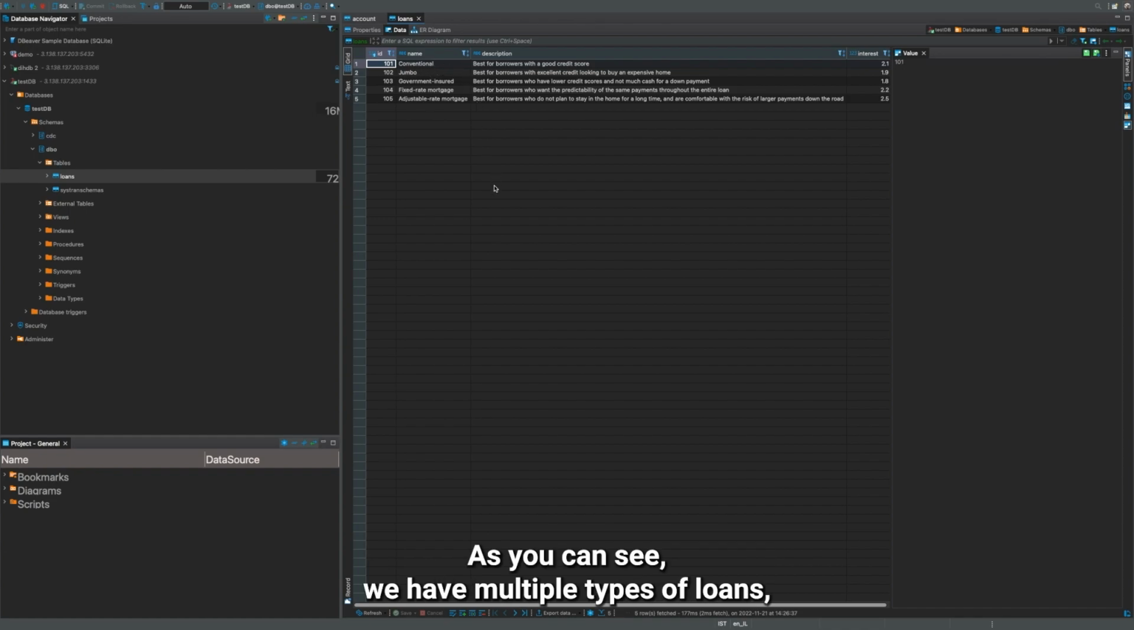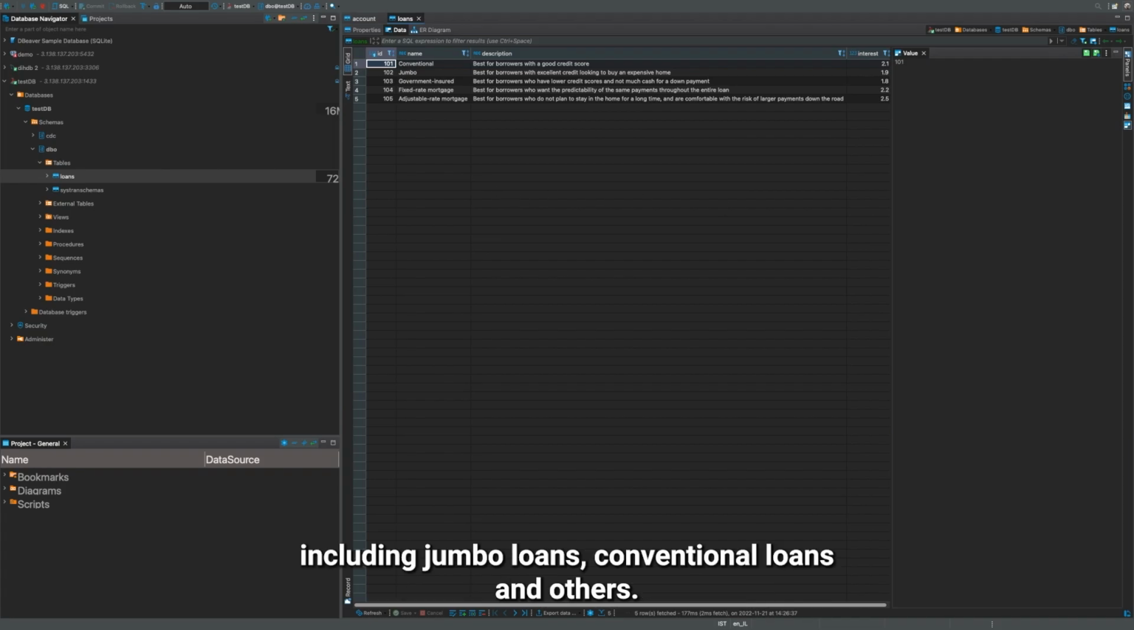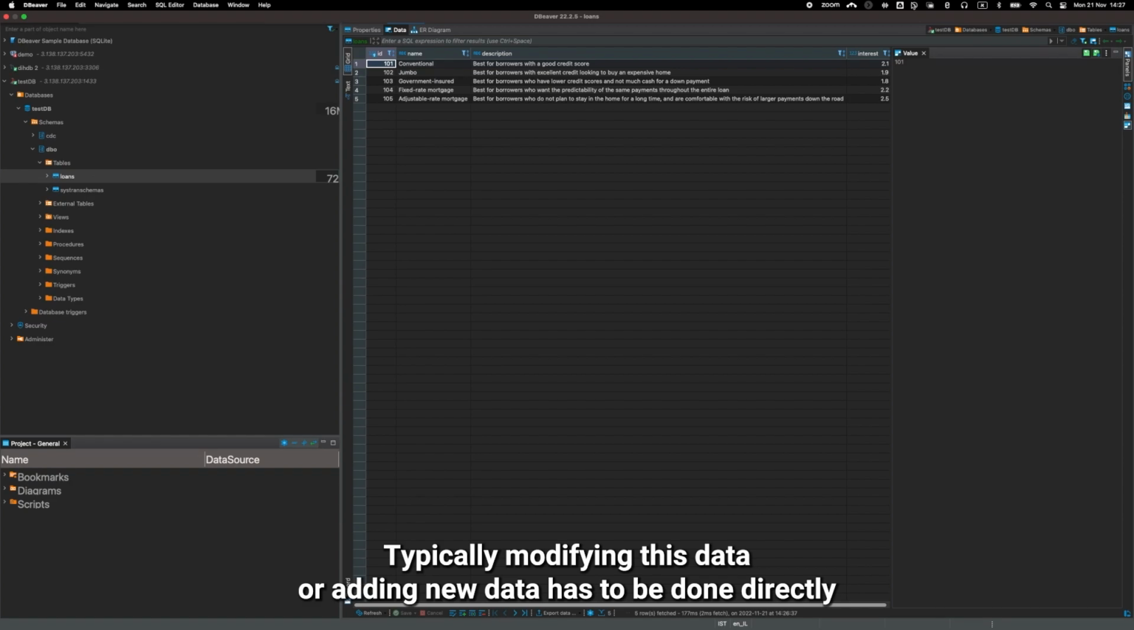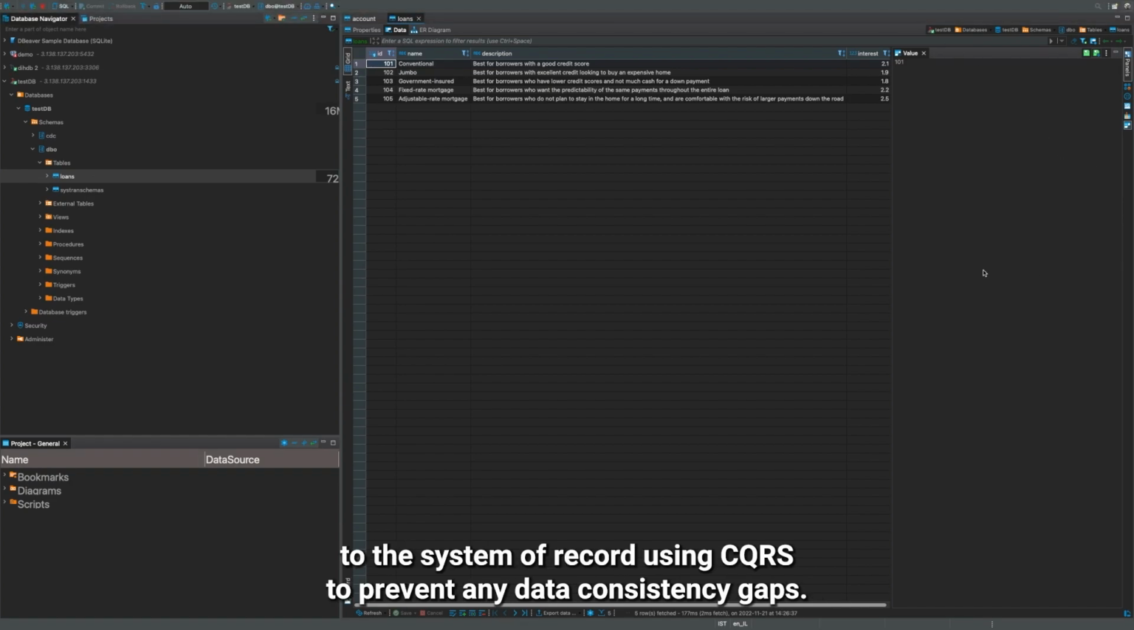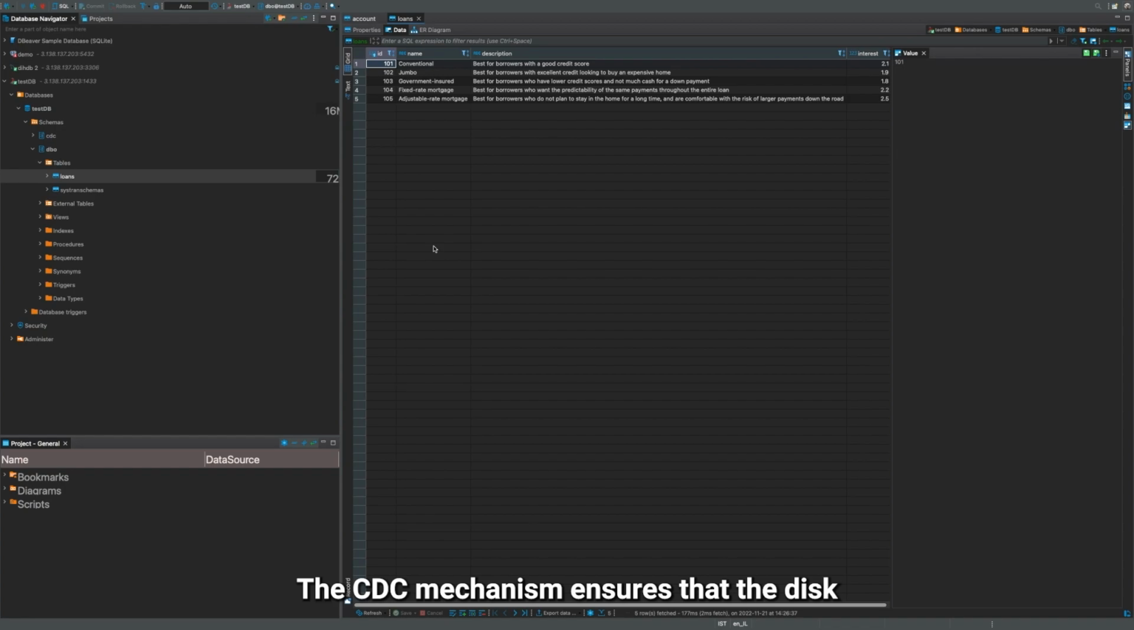As you can see, we have multiple types of loans, including jumbo loans, conventional loans, and others. Typically, modifying this data or adding new data has to be done directly to the system of record using CQRS to prevent any data consistency gaps. The CDC mechanism ensures that the DIH is always in sync with the systems of record.